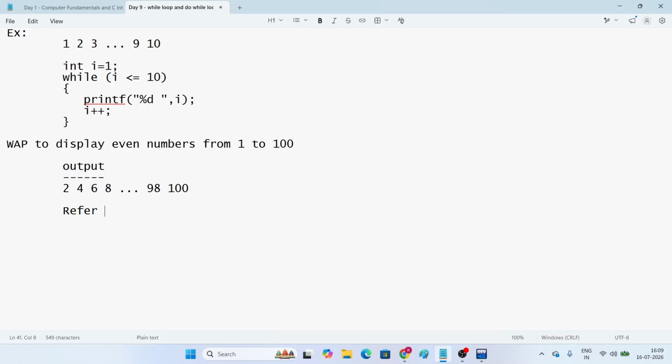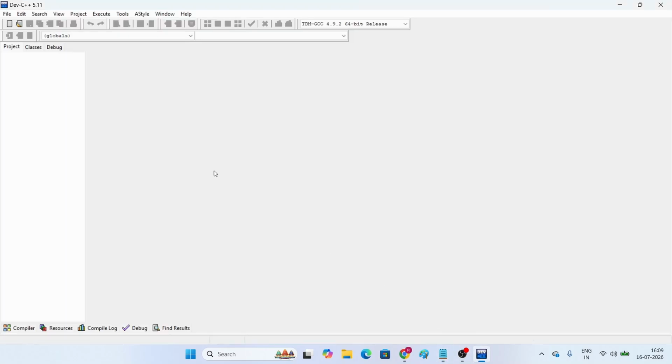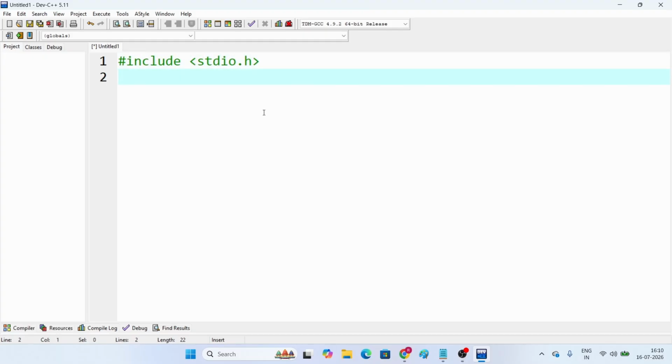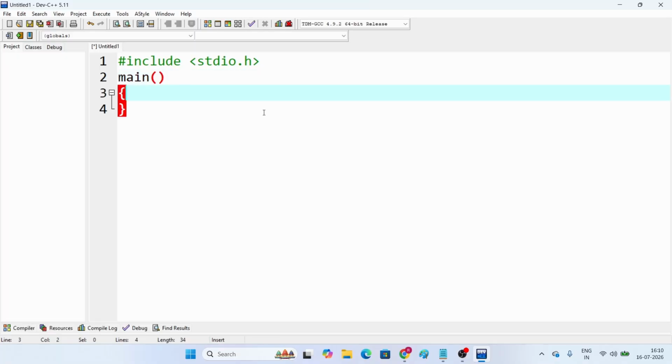Let us write the code. even.c. Open Dev C++, create a new source file. For this, do we require input? No. So directly I'm going with the main function, or you can even say #include <stdio.h>. We don't require any input from the user. When you run the program, it should directly display the output for us.